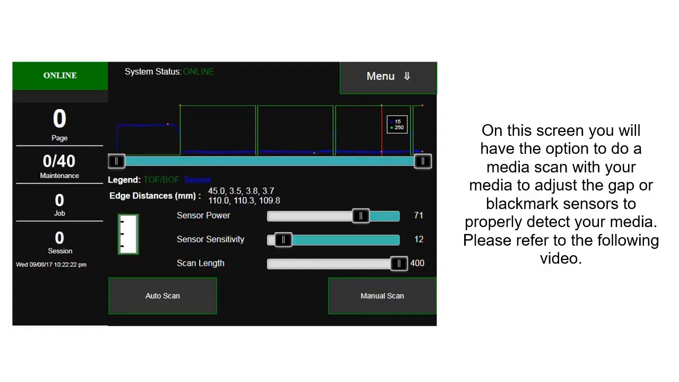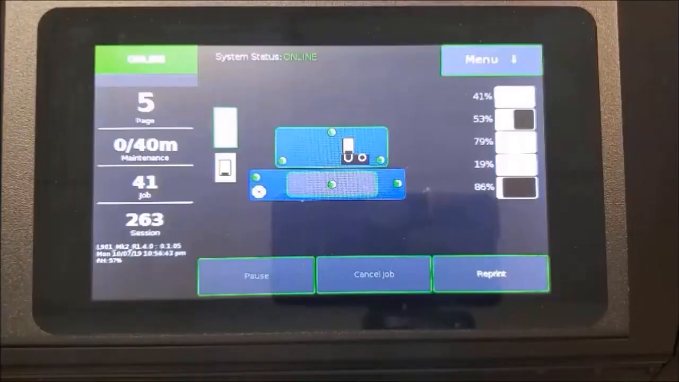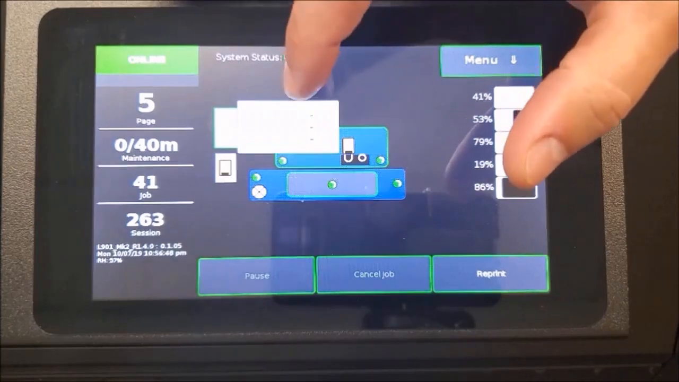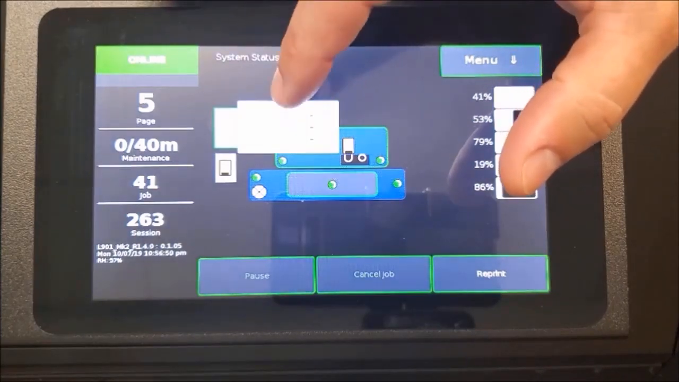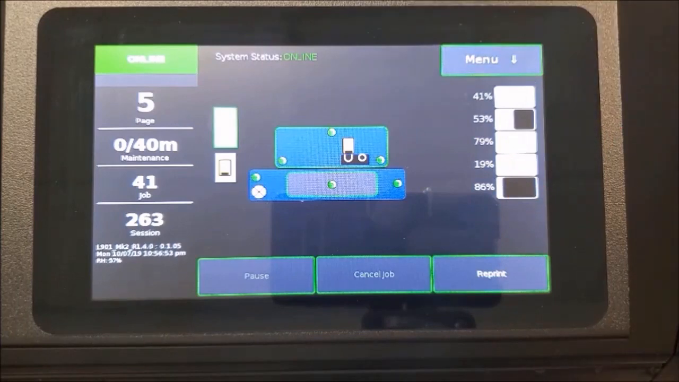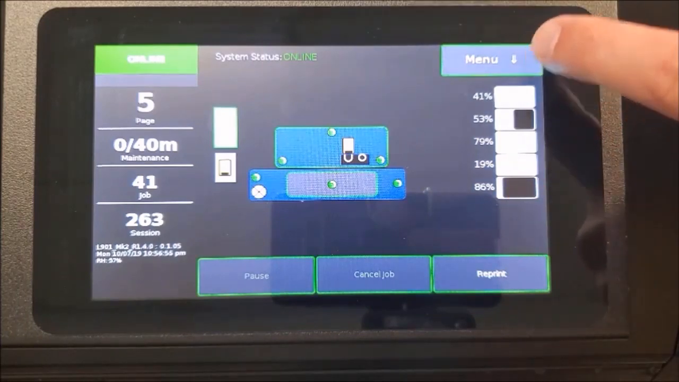On this screen, you will have the option to do a media scan with your media to adjust the gap or black mark sensors to properly detect your media. Please refer to the following video. Load the gap or black mark media into the printer. On the front panel, make sure the correct media type is selected. Press the menu button and select Media Scan.